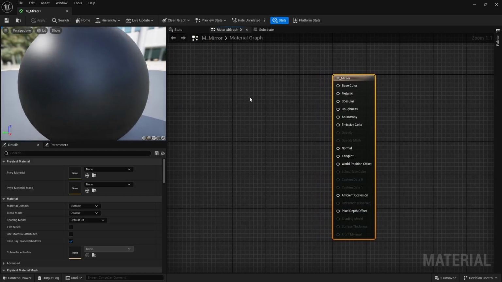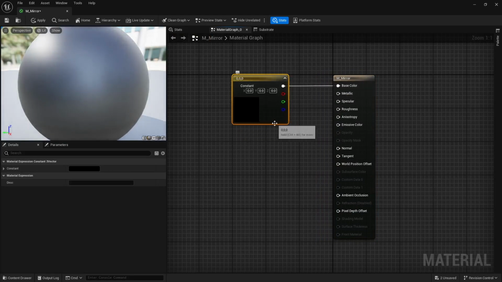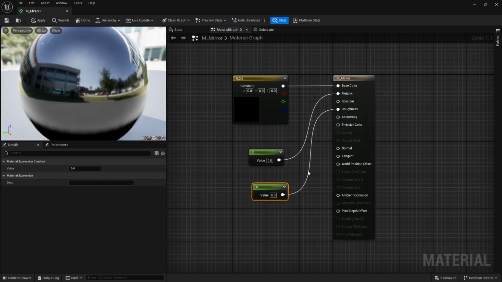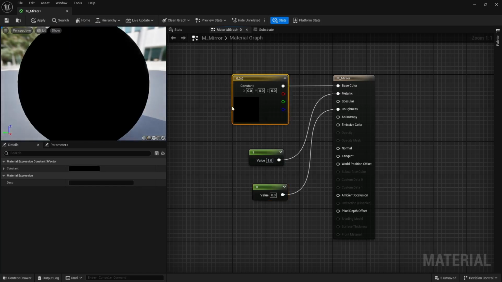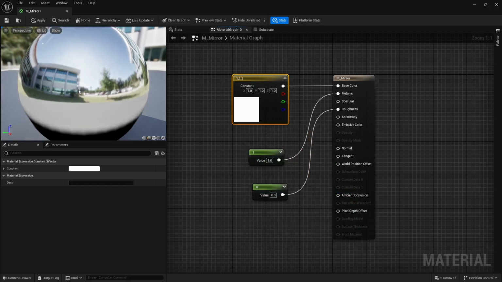We're going to hold down 3, click on the graph, connect this to the base color, hold 1, click in the graph, connect this to the metallic, hold 1 again, click on the graph, and connect this to roughness. Now our roughness needs to be 0, our metallic needs to be true, so we're going to set that to 1, and then for the color, we can use a lighter color, maybe like a white.